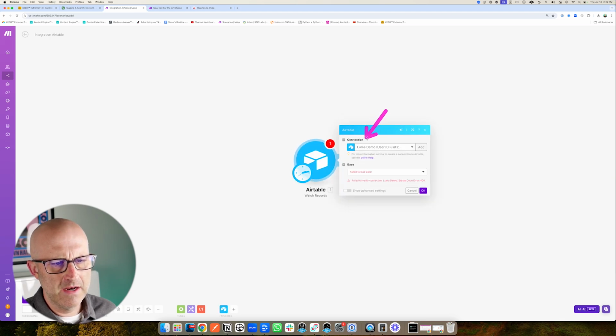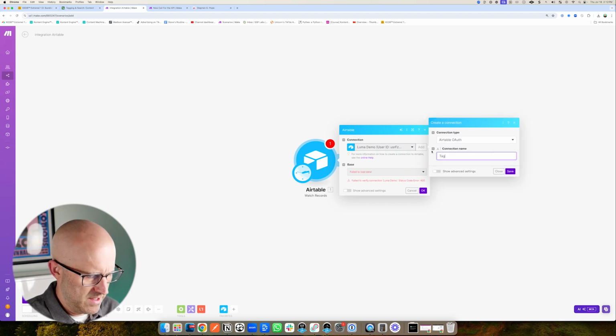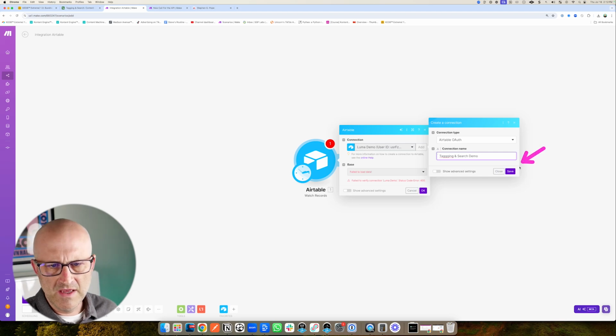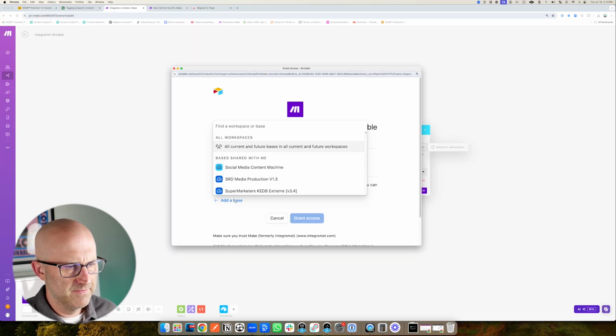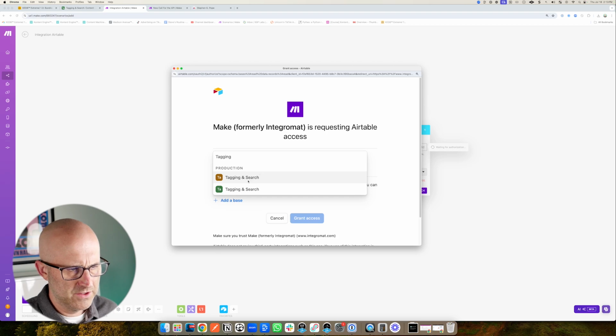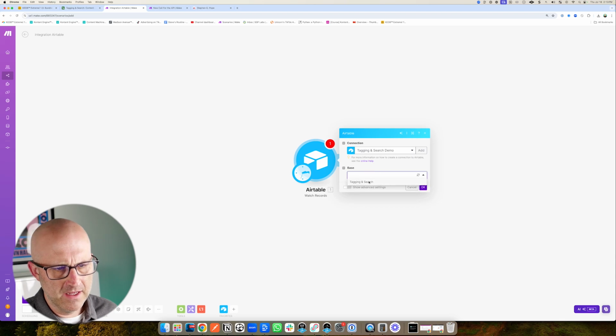And since this is a new database, you're going to need to add a new connection. We'll go to add connection type, Airtable OAuth. We'll pick tagging and search demo, save. It's going to open up our connection. We'll go ahead and add a new base, tagging and search. Make sure you pick the right one. This is the one that I'm using right now. Grant access. Now I can go ahead and pick the base, tagging and search.